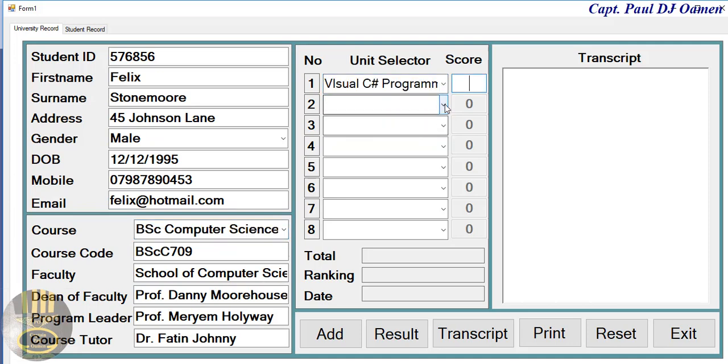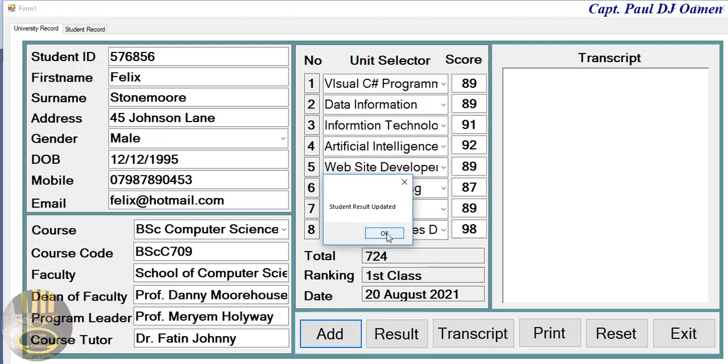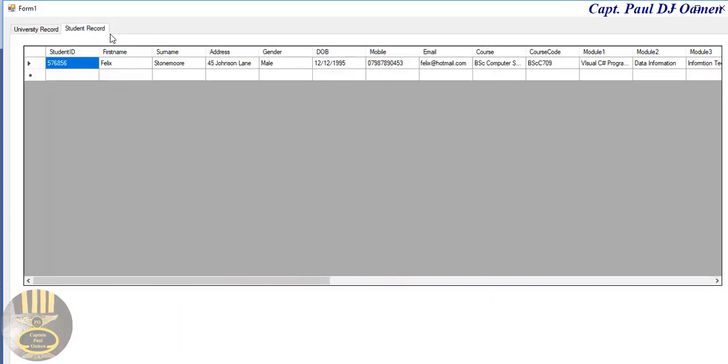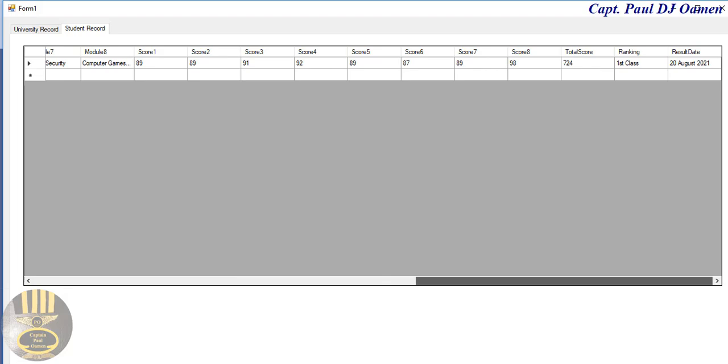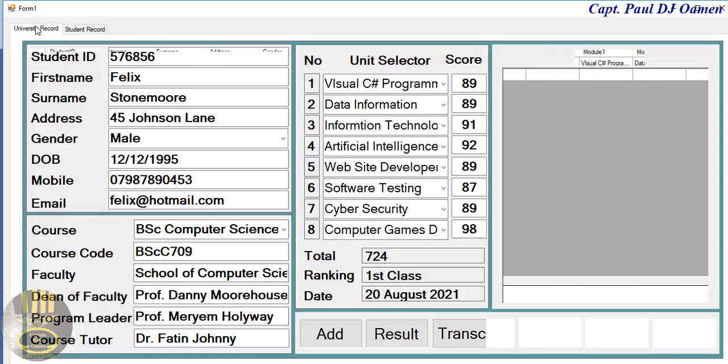Let's enter some grades for him there. And just speed up. Alright, all the details entered. Click on result, add. There we go, it's now working. Click on OK. That is good. All of those information should appear here. Look at that. Brilliant. And that is Felix Stonemore.